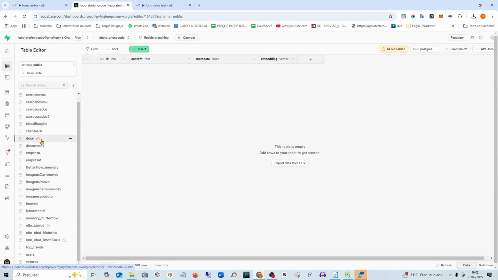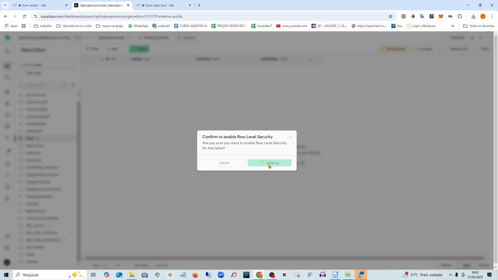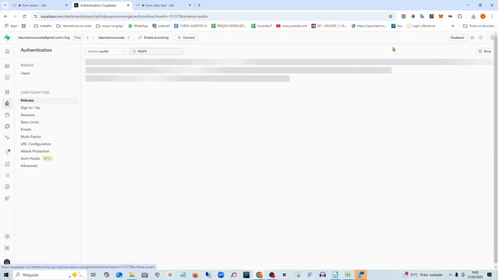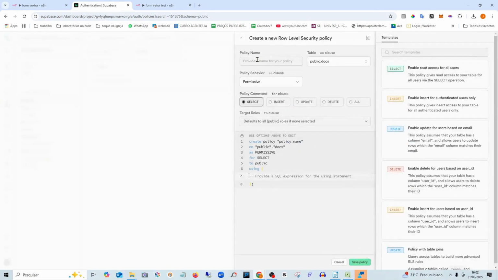Notice that it will be locked. We are going to create a security rule for it. I'm going to activate this security rule here, and add the security policy. Create. Put all the accesses here. Then I check all the accesses here. I'm going to save the policy here.